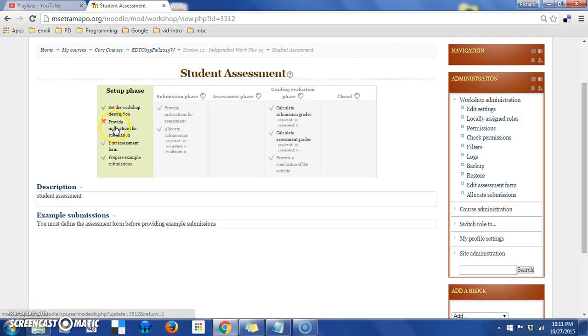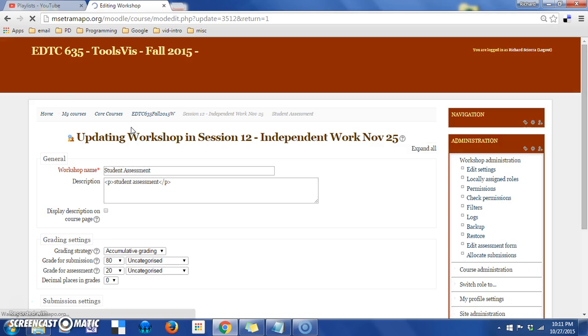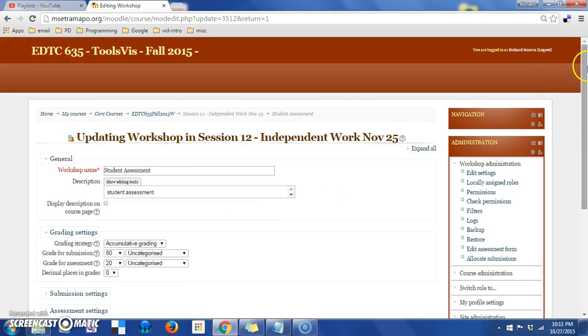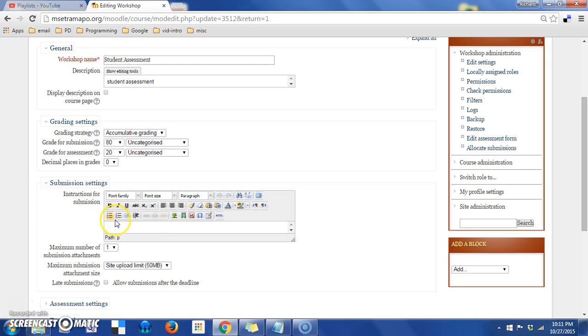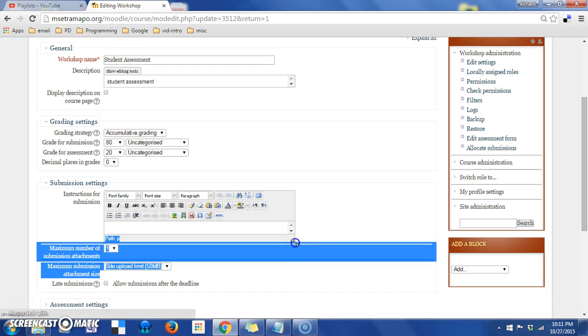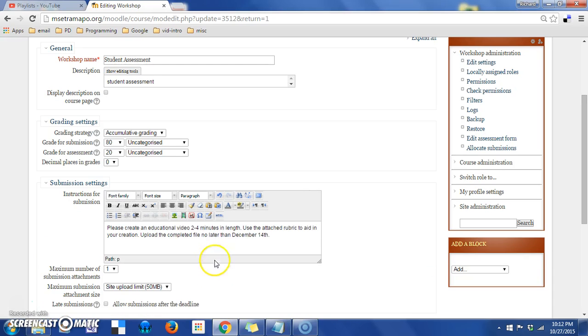So if I click on this link right here, you can see that I haven't provided instructions for the submission. So I'm going to click on that. It'll bring me back into my main page, submission settings, and I'll give the instructions right here. Okay, so I quickly created instructions for submission.